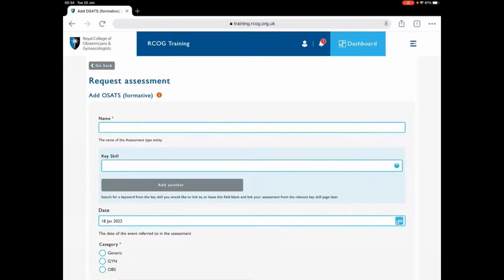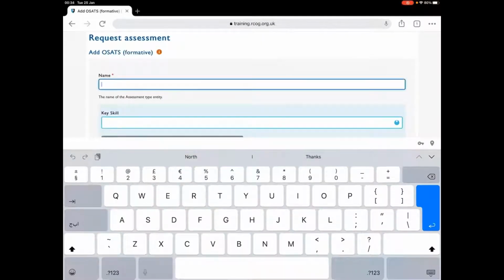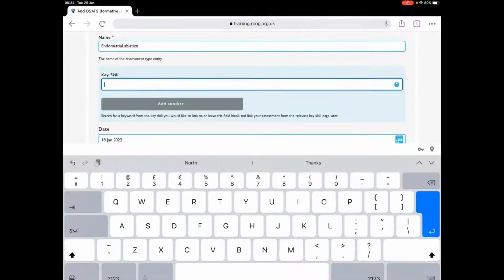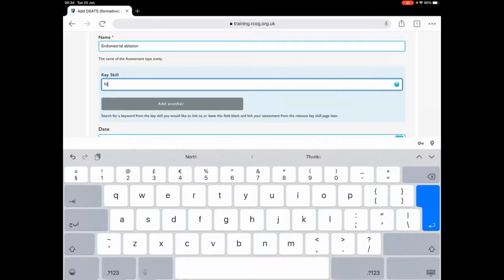So he already gave me all the information, and I followed the instruction, and everything went well. Okay, and then I'm in the process of filling the OSAT. So the name, I will just state endometrial ablation here. Okay, and then the key skill. So here I can choose non-emergency gynae.